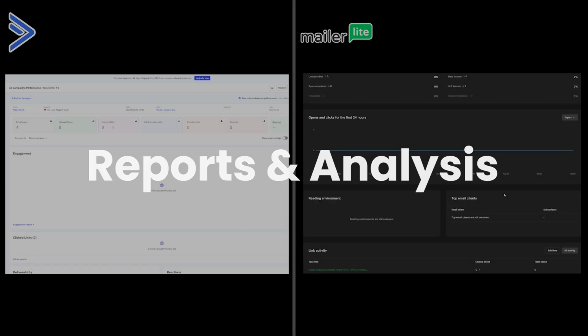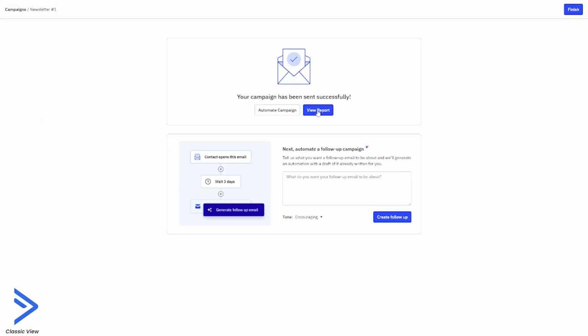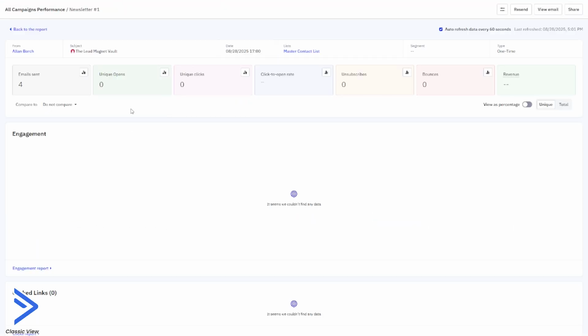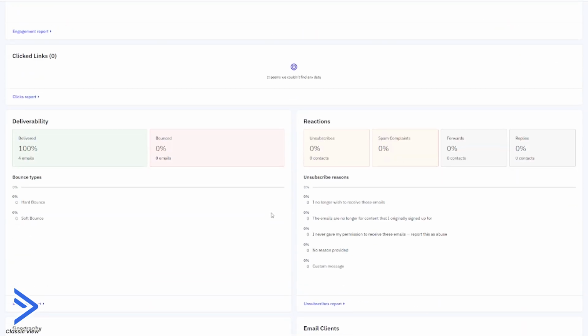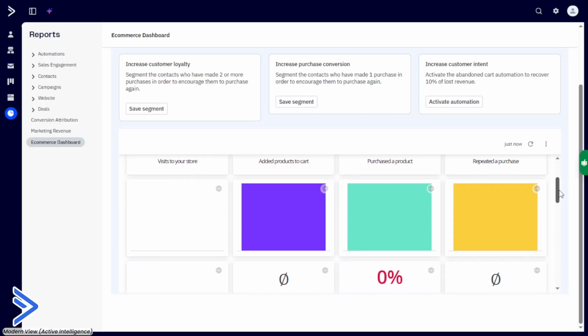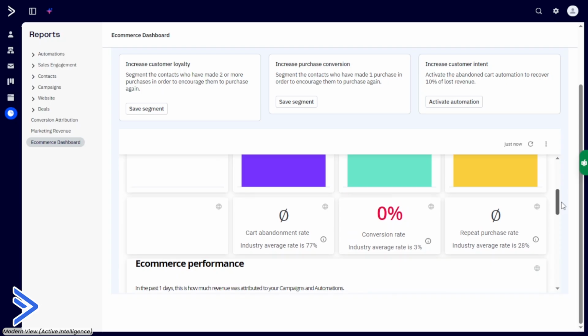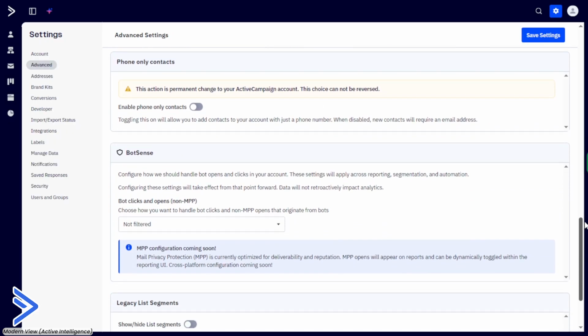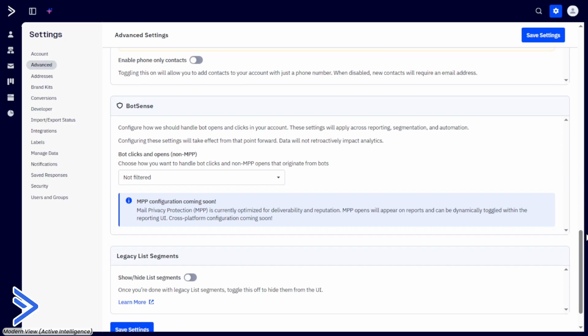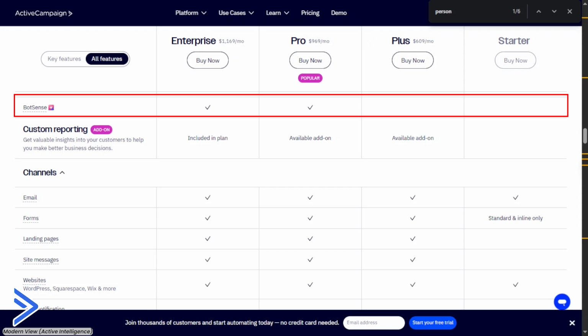ActiveCampaign offers much more comprehensive reporting. ActiveCampaign allows reporting on pretty much everything: opens, page visits, geo-tracking, and more. E-commerce reports are also available on certain plans. And another great feature is the BotSense, which filters out bot-powered clicks and opens from your reporting to give you a more accurate picture. However, this is only available for Pro and Enterprise users.